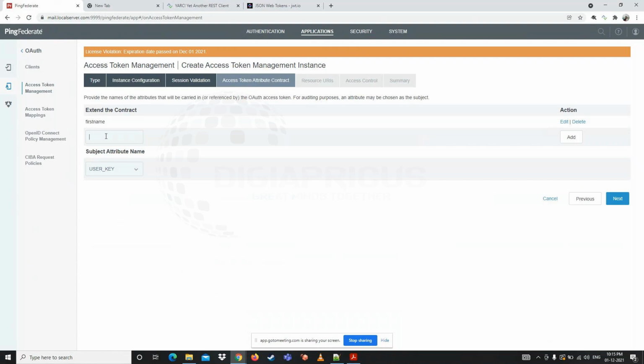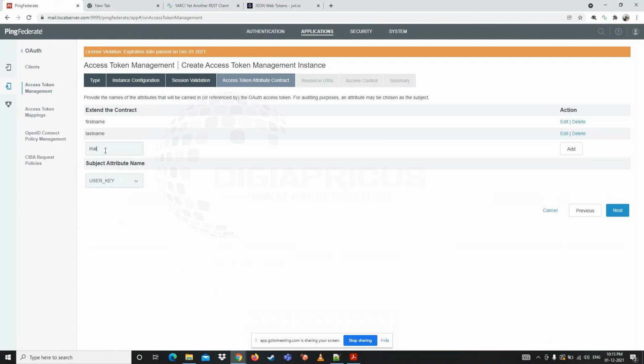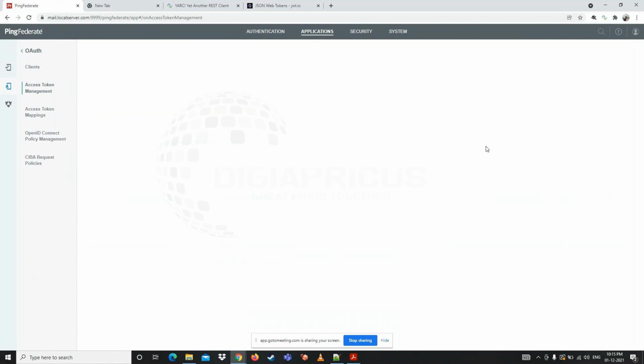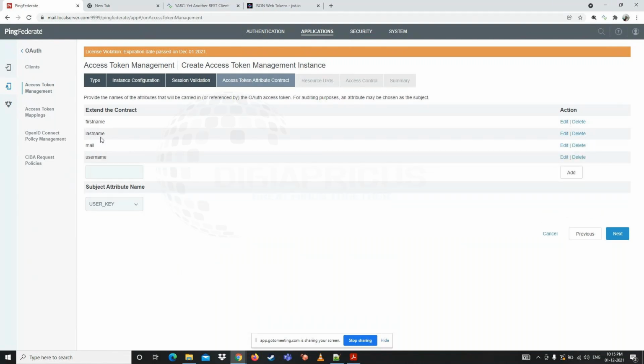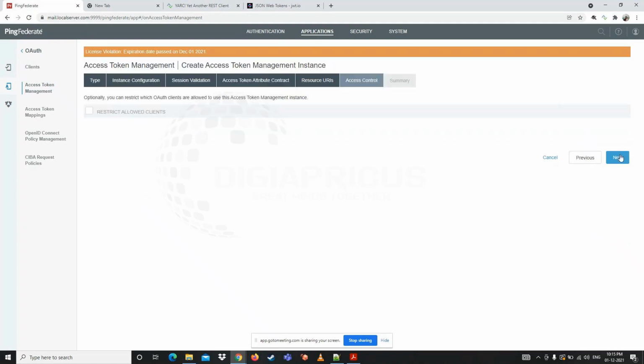Okay, shall we send last name? And then we can also send a mail address, maybe username. So basically the default 4 attributes we can send in the token: first name, last name, mail address, username. So in this token I'm going to send these 4 attributes. Okay, click on next. Okay, here click on next.